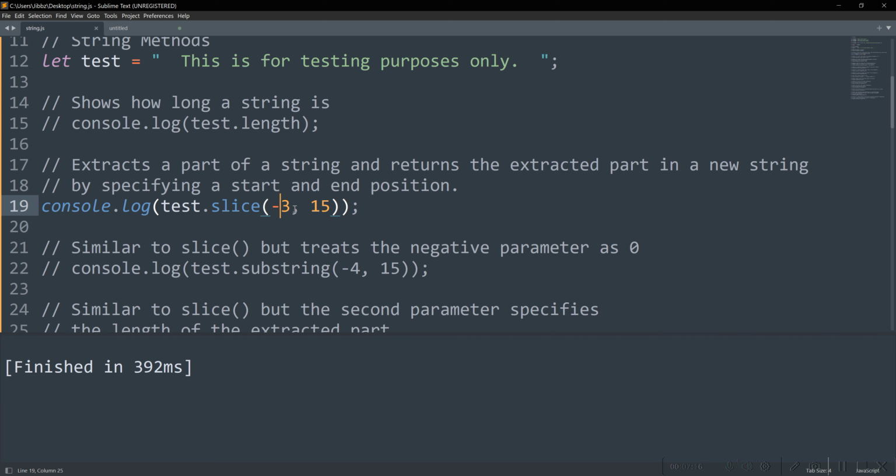Okay, there's a negative value here. This is to illustrate that this slice now doesn't work with negative values. If you put negative values in it, it's going to break. So if I should remove that negative value and make it like so and run it, this is what we have.